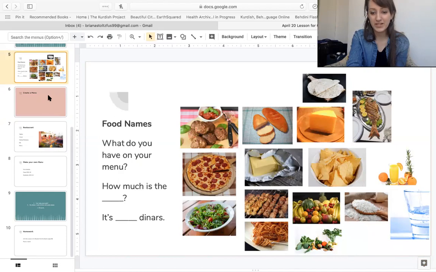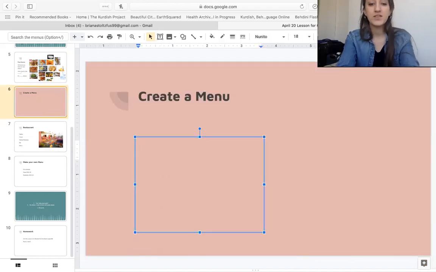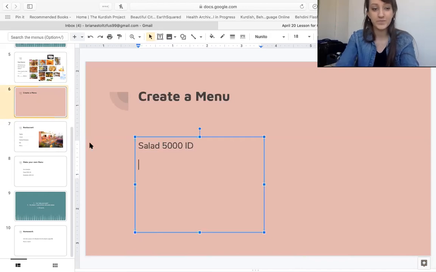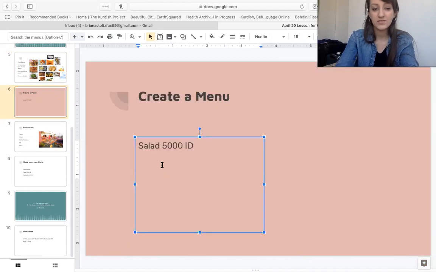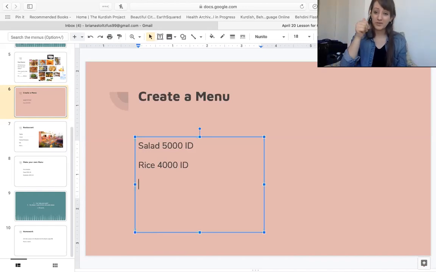All right, I will make an example. I could say salad, 5,000 dinar, rice, 4,000 dinar. Okay, so put 5 items on it. Create your own menu. Make price and write the name.